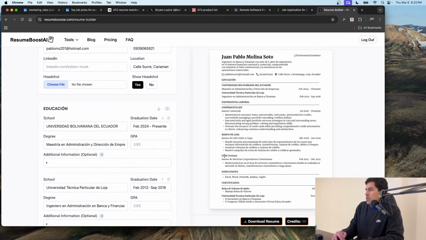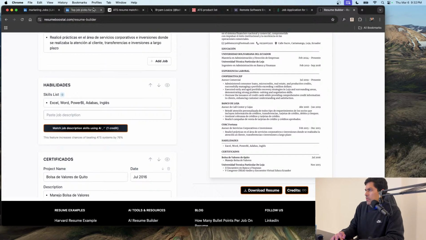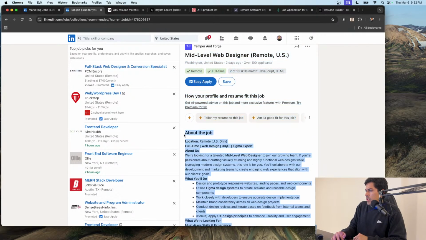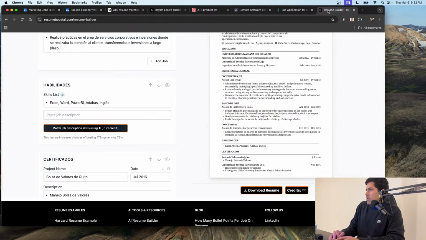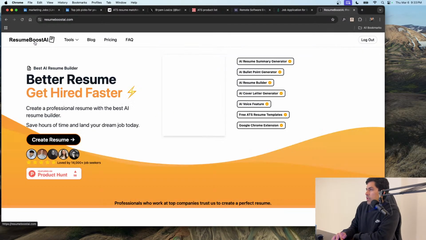And here, this one is in Spanish, but let's try something here. You can just copy and paste the job description, remove this, and then match job descriptions. And then it will give you only the keywords that you need. You can see that you have web design, UX, UI, Figma, and all of those. Then you have a better chance of beating that ATS system and going through to the next round of the hiring process, okay? So feel free to use Resume Boost AI.